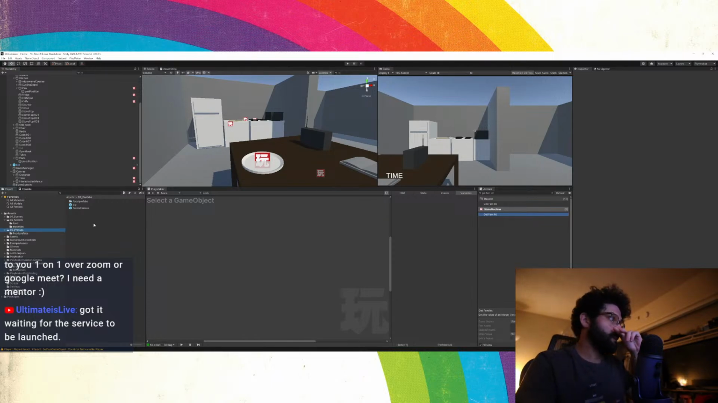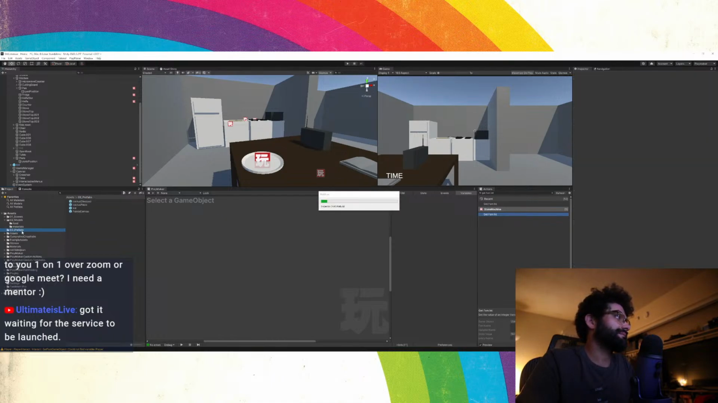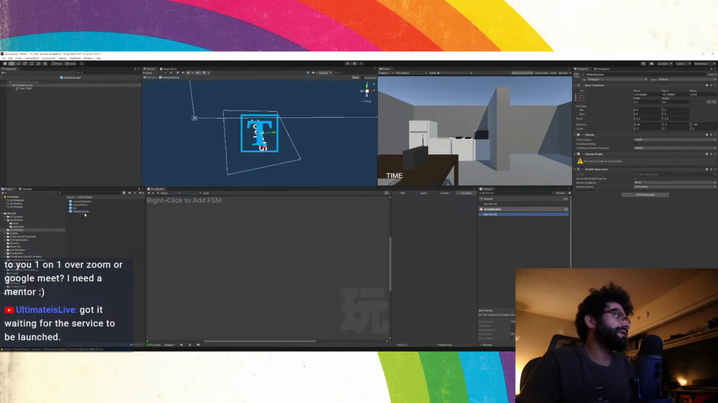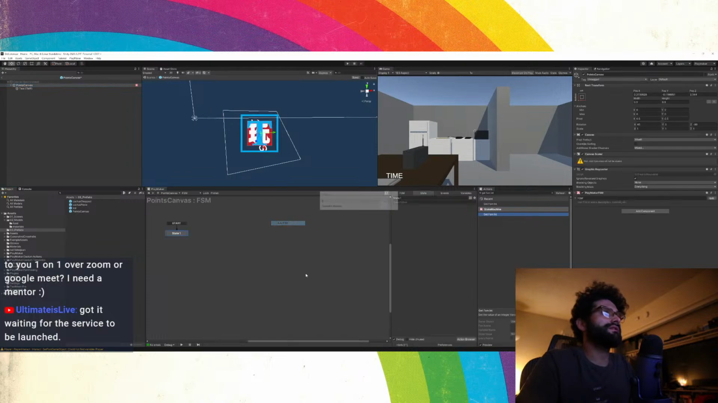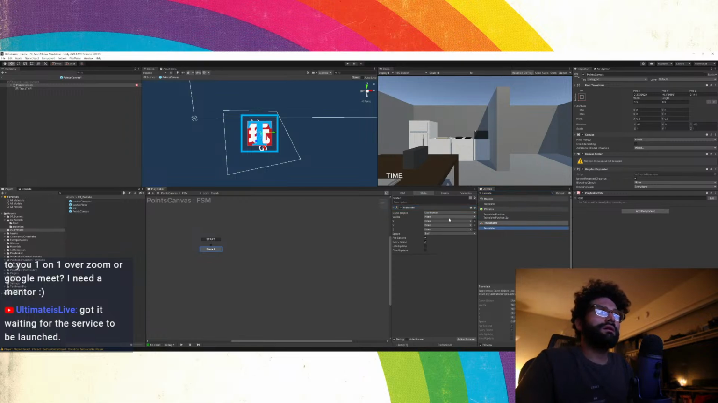Prefabs. I kind of feel like food prefabs. I'm just gonna put everything in the prefabs folder. I'm just gonna get rid of this. Yeah. Okay. And then I want the points canvas to have an FSM that will translate on the y-axis 1 unit at a time per second every frame in self space. I don't know if that's how fast, well, let's give it some tests actually.